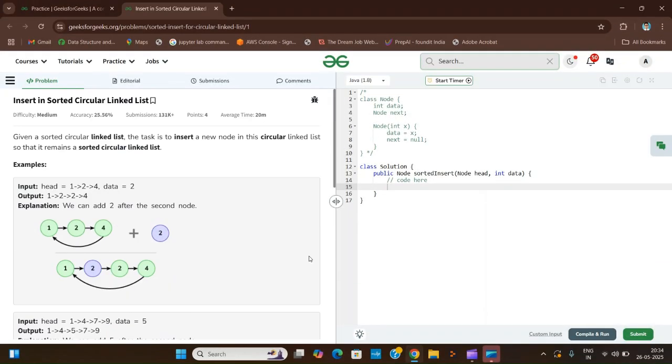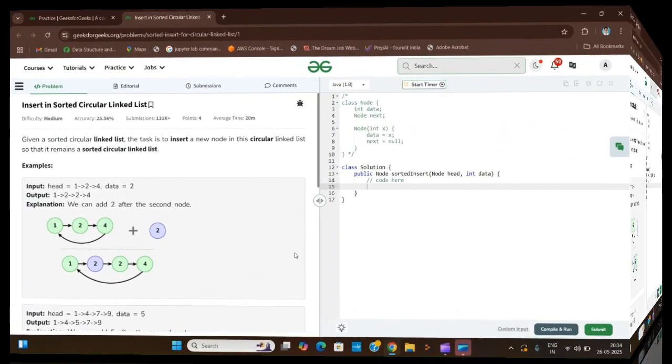So we will try to understand the approach here. Here we will handle three major scenarios in our code. First, the list is empty. Second, the new node should be inserted before the head, like inserting 0 into 1, 2, 3. And third, the new node goes somewhere in the middle or at the end. So using this approach, we will try to solve this in Java now.